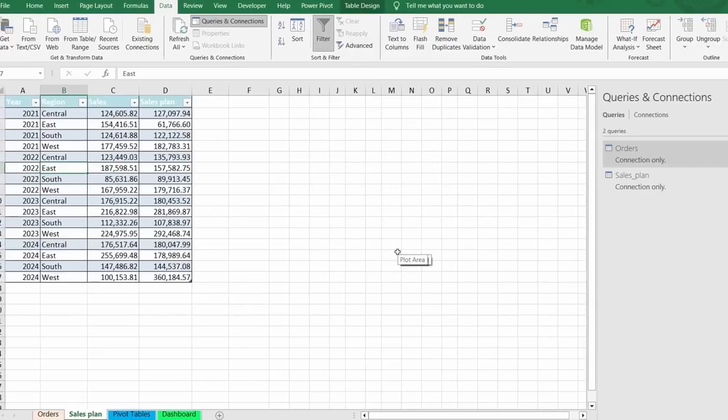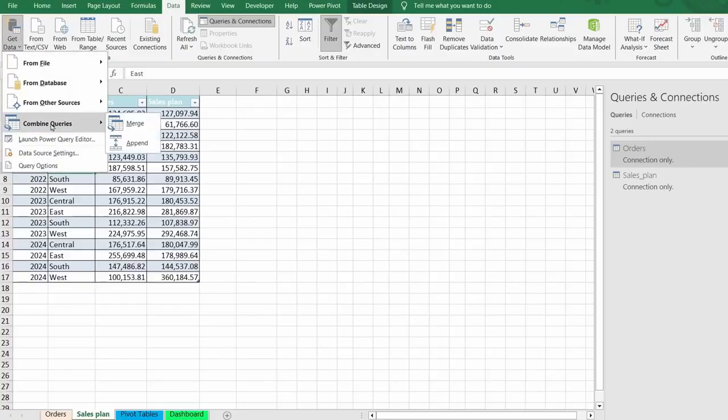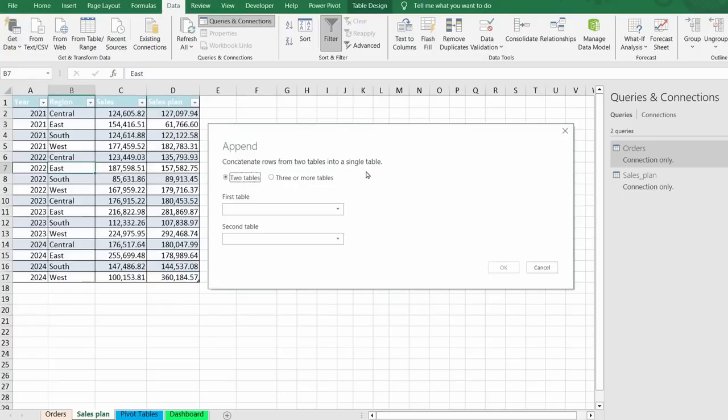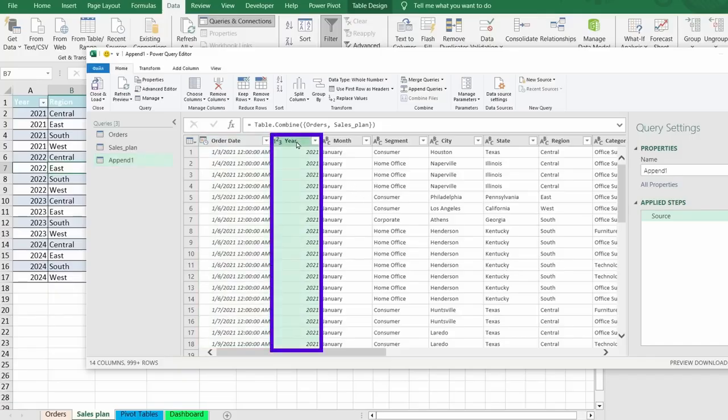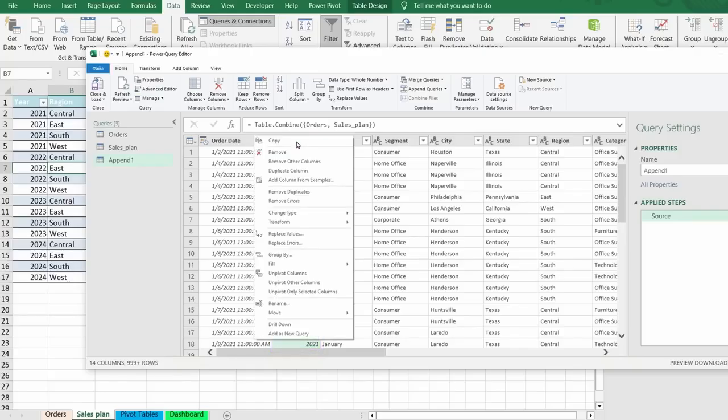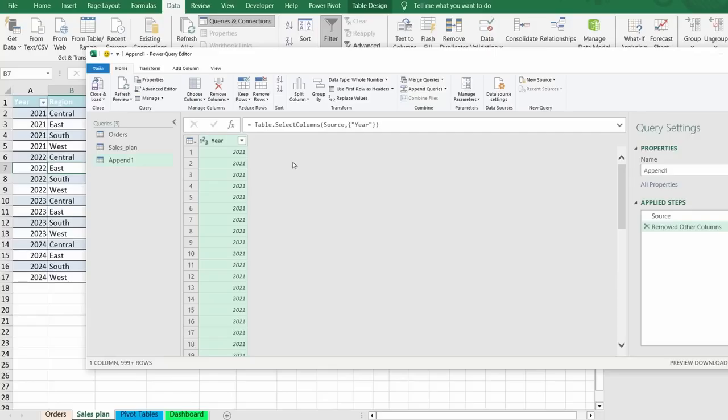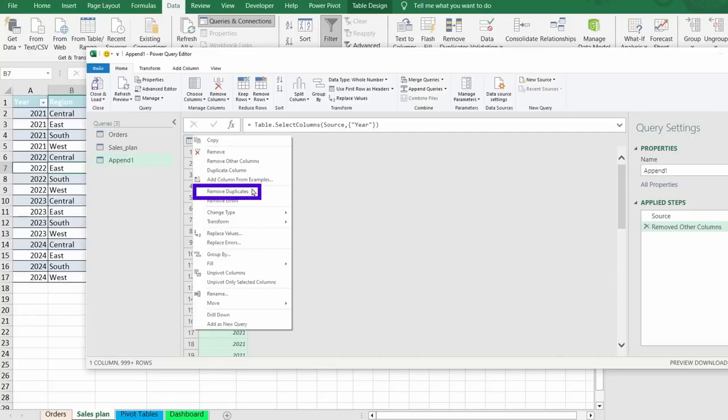Now, in the Data tab, I will create a query. In the opened window, I will choose the tables to merge. Here, I need to keep only the column that contains the years. I will highlight its header, right-click, and select the command Remove Other Columns. Then, I will right-click again and delete the duplicates.